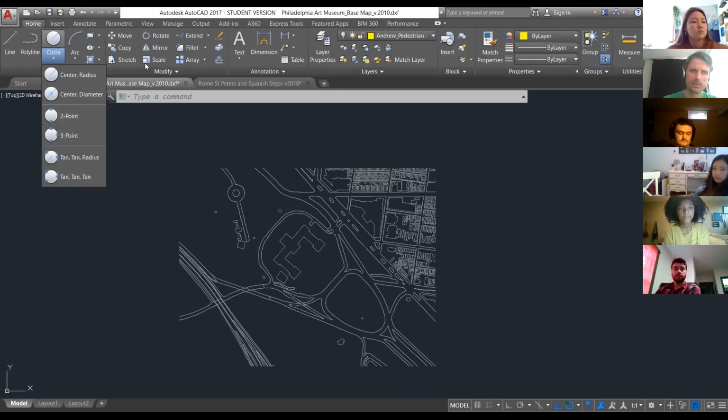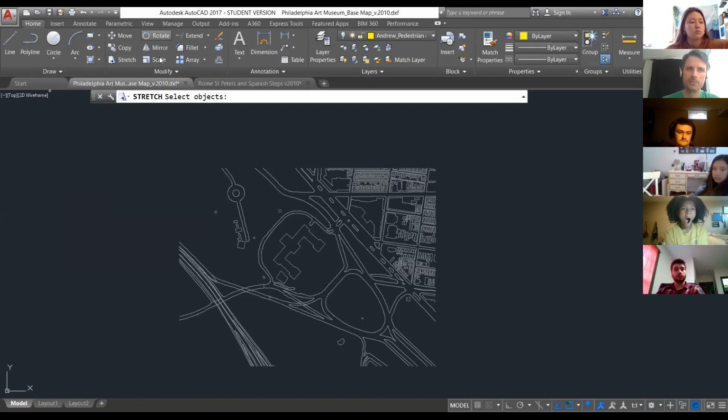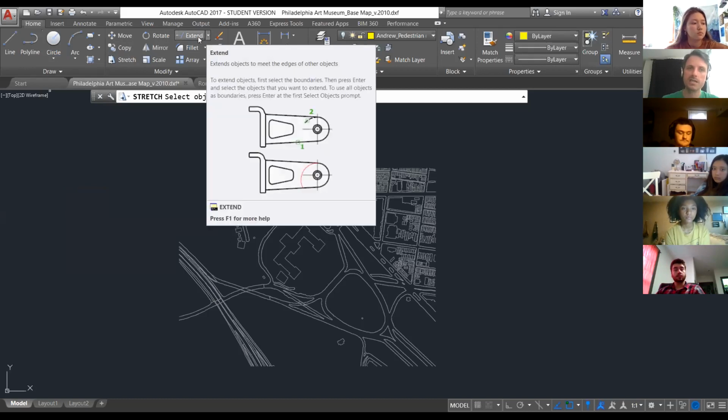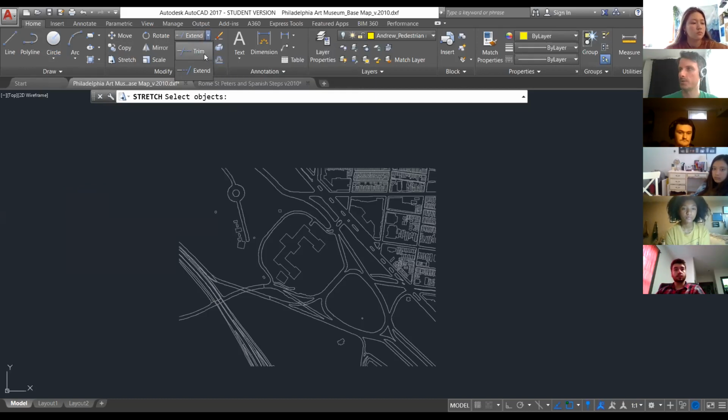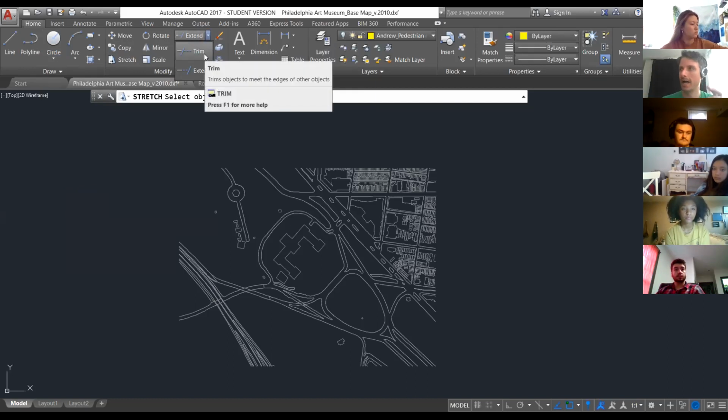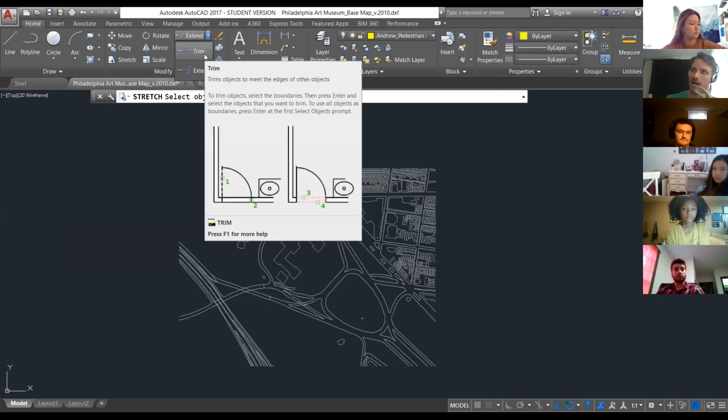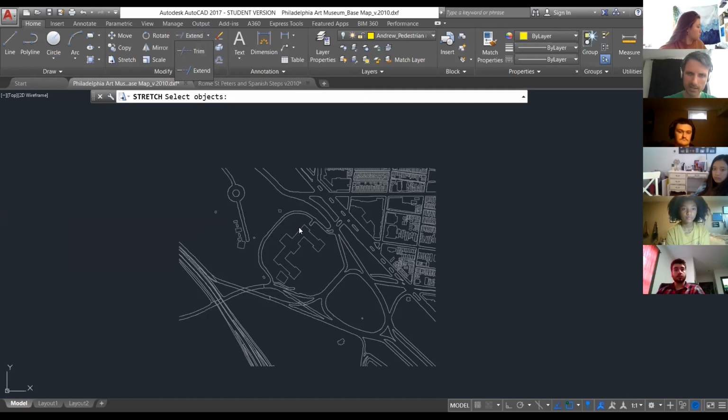Over here are all the tools that I just went through: move, copy, stretch. Some of these tools also have triangular extended menus. So you can see that extend is also trim, because they're kind of two halves of a whole. Trim is the opposite of extend, but they work in the same way. All right, we're going to use our base layer of the Philadelphia Art Museum to start drawing some examples of this information.